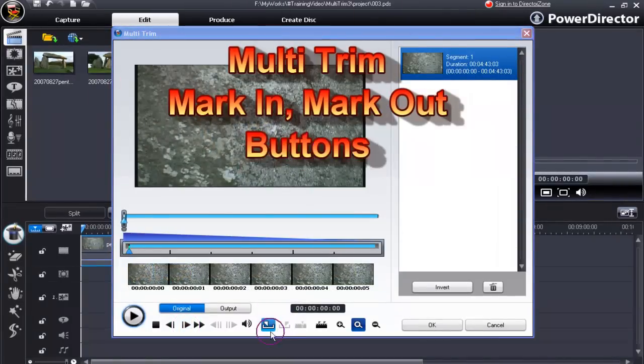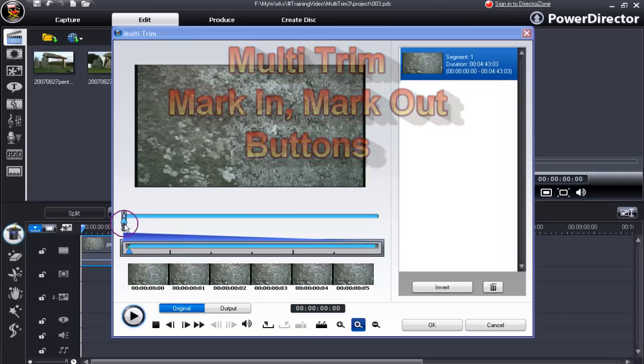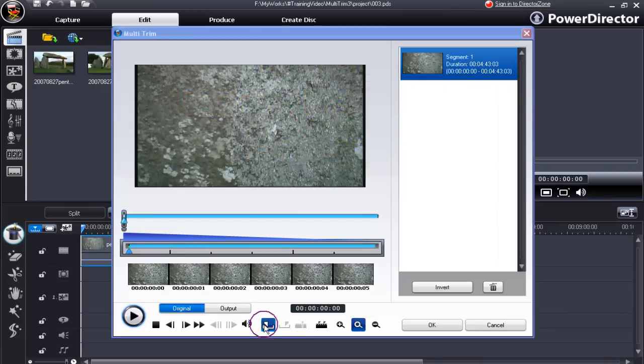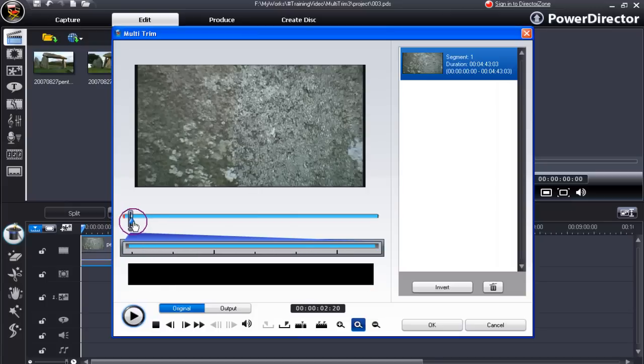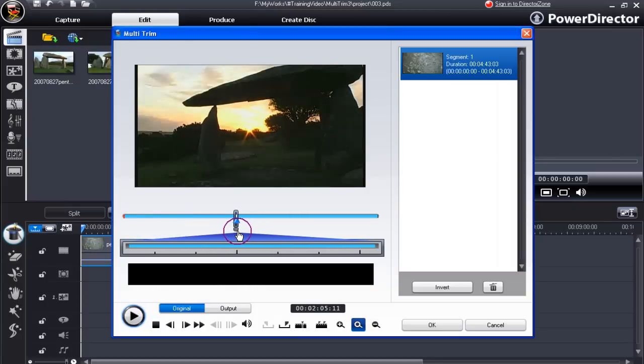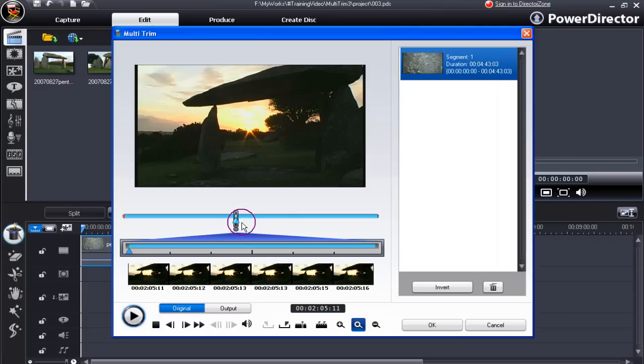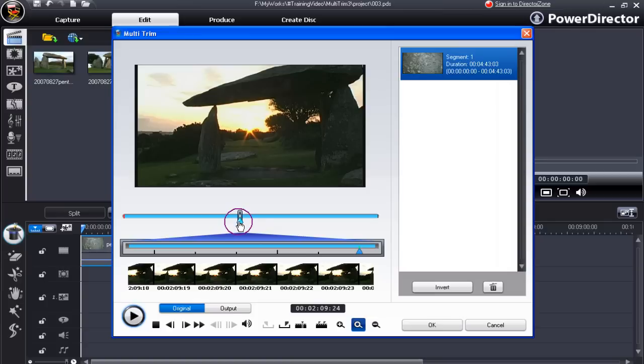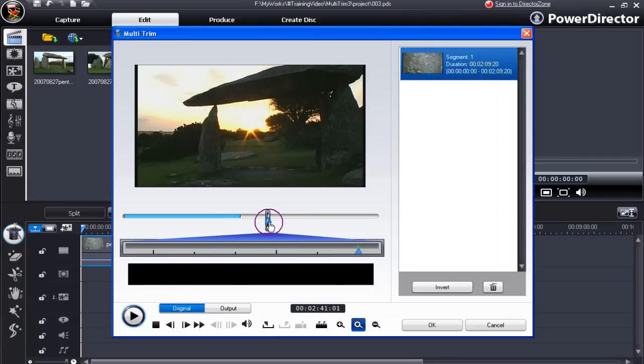Multi-trim has mark in and mark out buttons located just here, and these will allow for definitive video editing and scene segment removal. So let's start. Let's put a mark in point just there, move the slider along. Perhaps a little bit more. Perhaps we want to be on that frame in particular. We want to save that frame? Yes. Just mark out. Move along again to another scene.